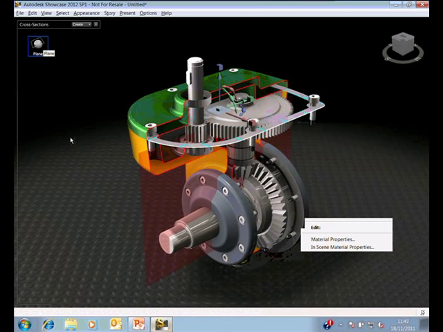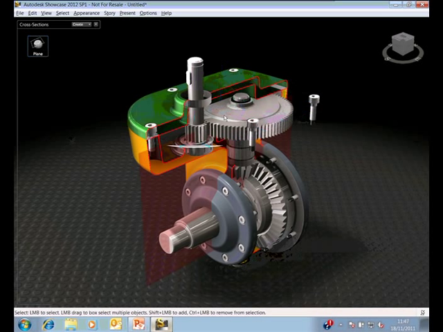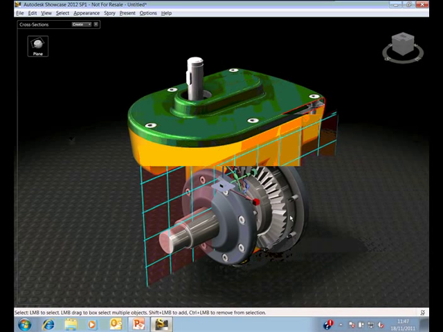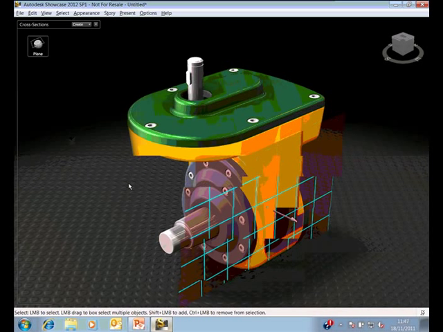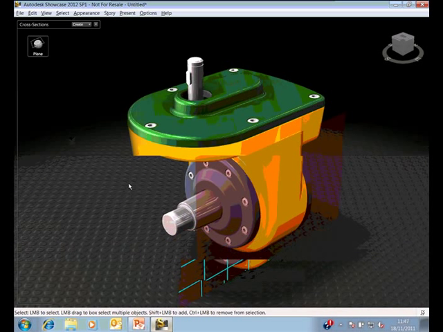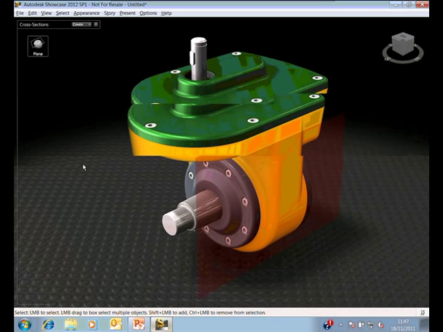So now we're sectioning more components with this slice plane. I'll just bring it to the front, and now we'll take off the grips. We don't need those. Okay, the plane can be turned off in a second as well.